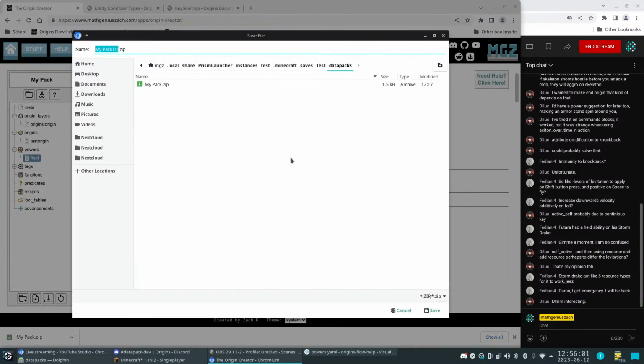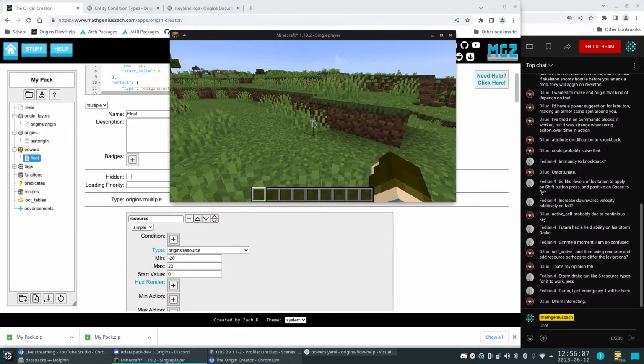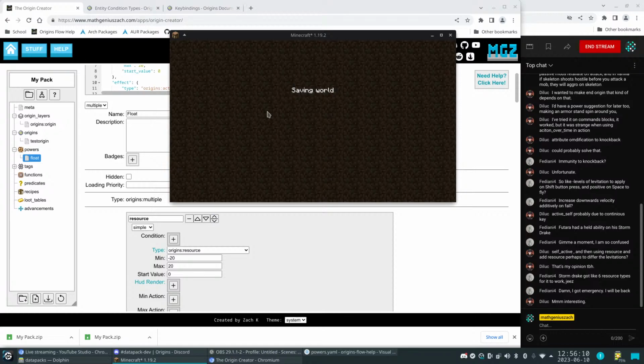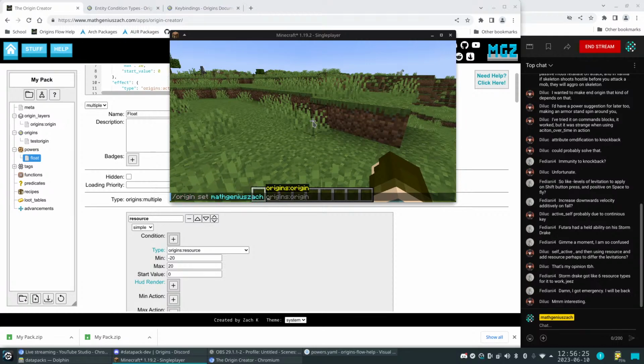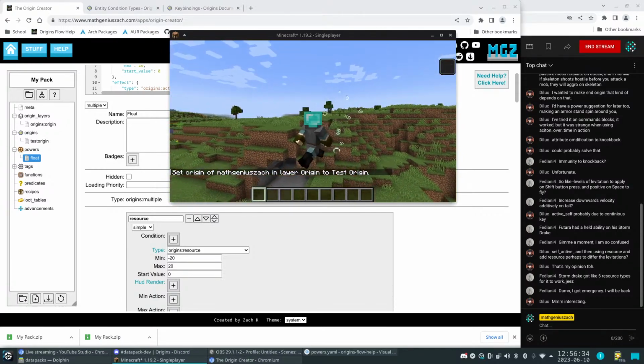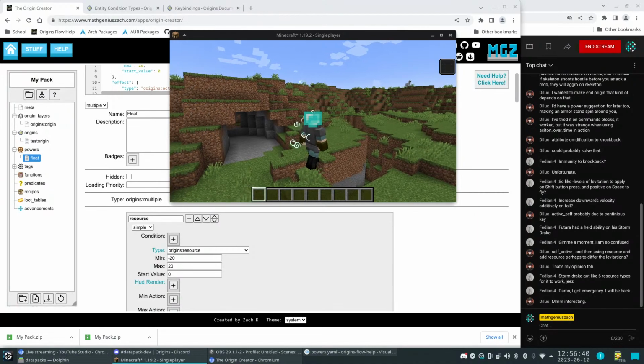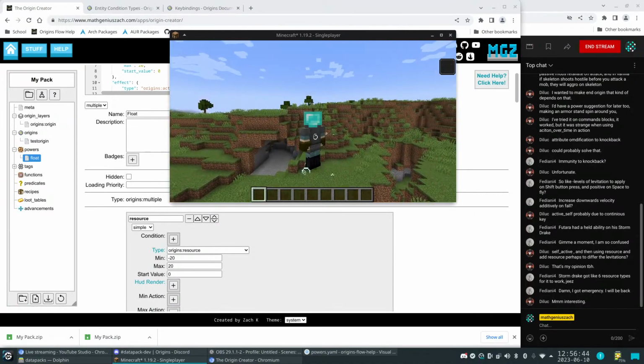Now I'll just go ahead and put this into the game. I don't know why, but for me, the reload hasn't been working, so I'll just save and exit out and then come back in. And now I'll set my origin. Okay. So now I have a constant levitation effect. If I hold shift, I slowly go down until eventually I stop. If I hold space, then I slowly go up.